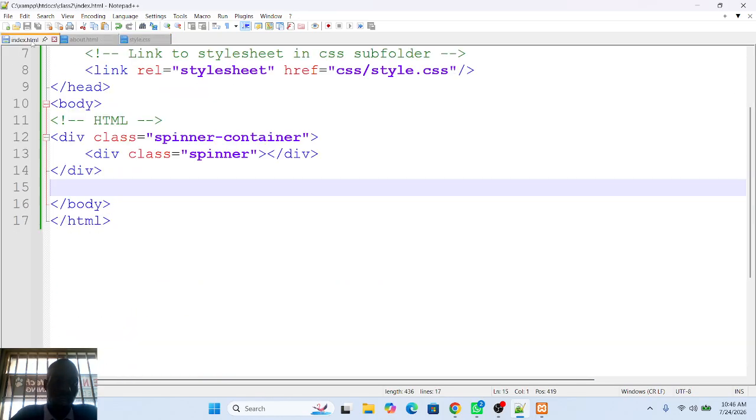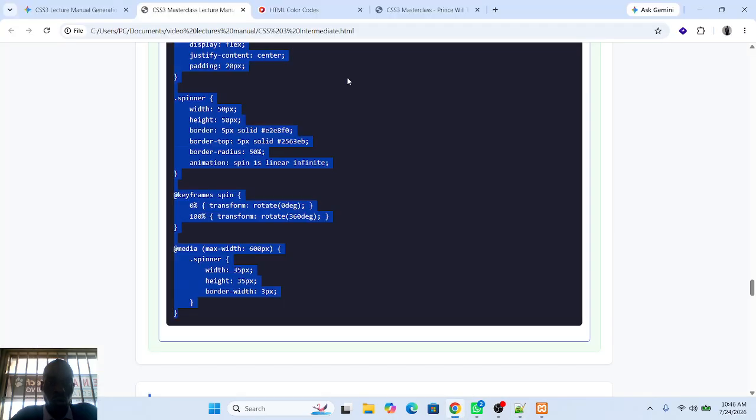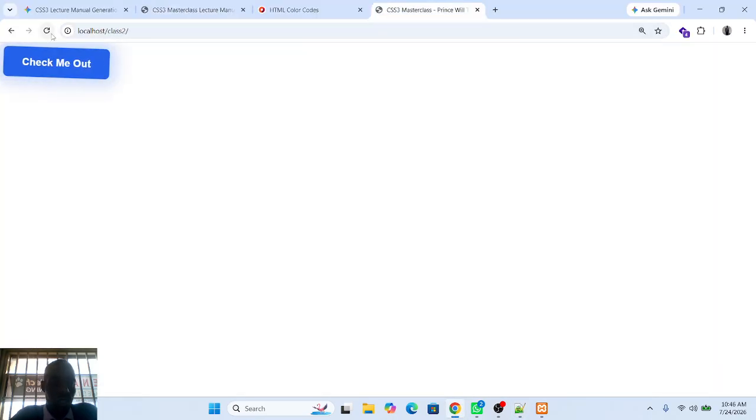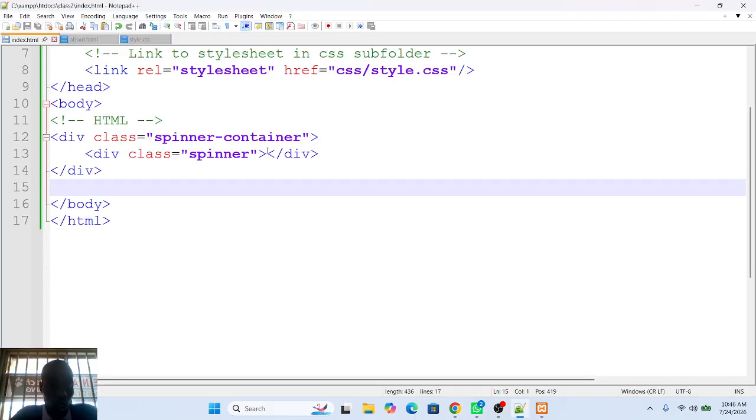Now take a look at our HTML here. We have div class equal to spinner-container. Of course, I don't need to talk about classes again and again, because I've spoken very well about classes. But first of all, let's see the effect of what we did. Refresh this page now. You can see something. I believe you have seen this happening in so many websites that you have gone to when something is trying to load.